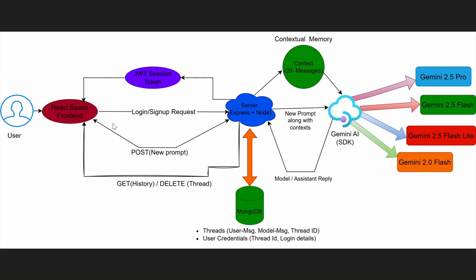Now suppose the user asks a follow up, the new prompt will be sent to the server again, and the server will update the database, and the new prompt will be forwarded to the AI model whichever the user has chosen, along with the context messages. Here the context messages are the 20 previous messages of the current thread, so that the model will have the context of the chat.